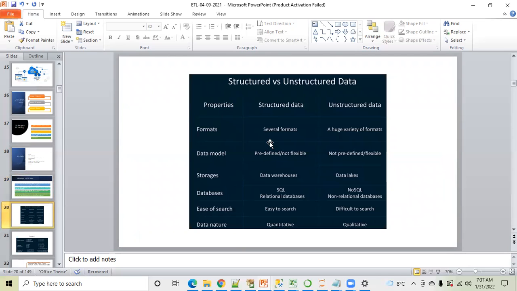This is structured versus unstructured data. Nowadays in interviews you will get these questions: what is structured data, what is unstructured data? First of all, the property of formats. Structured data has several formats; unstructured data has a huge variety of formats. If structured data has 5 formats, then unstructured data can have more than five, maybe 10 or 20. I will tell you what this format is.